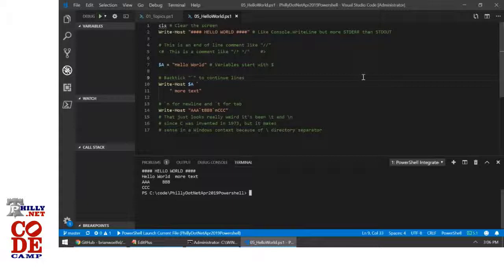Variables always start with a $ sign. Use a backtick for line continuation. The backtick is the one that's next to the number 1 button, not the one that's over by the L. This is really weird. For new line and tabs, instead of \t and \n, it's backtick t and backtick n. I always make that mistake because I use PowerShell, then switch back to other tools. I just forget that every single time. If you're writing regular expressions in PowerShell, then you have to use \t and \n. It's annoying.